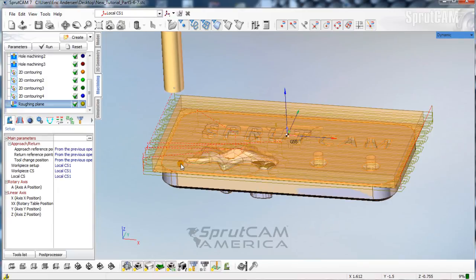So, this has been SprutCAM 7 beginning tutorial number 11 on how to flip the part and doing a roughing plane. I hope you enjoyed it.